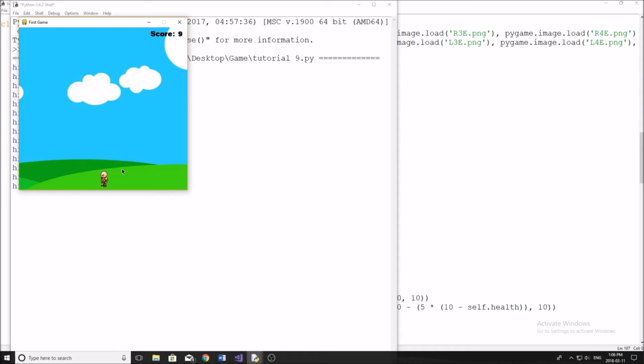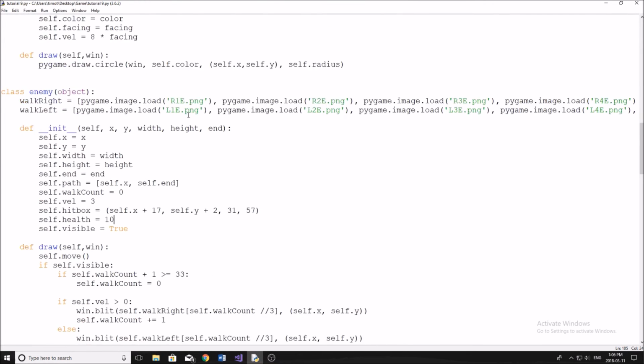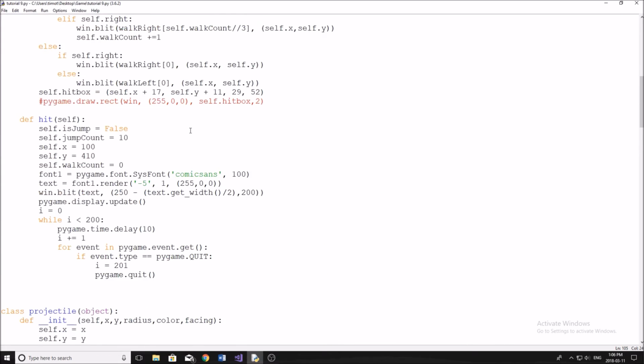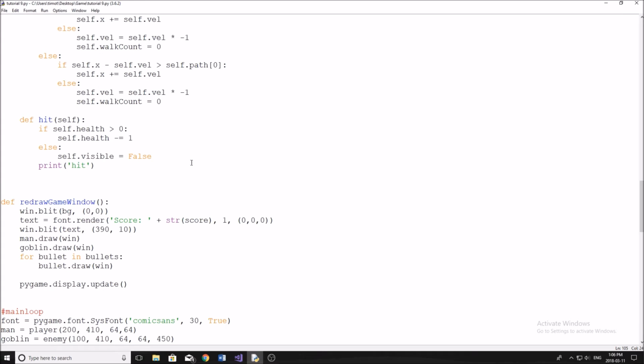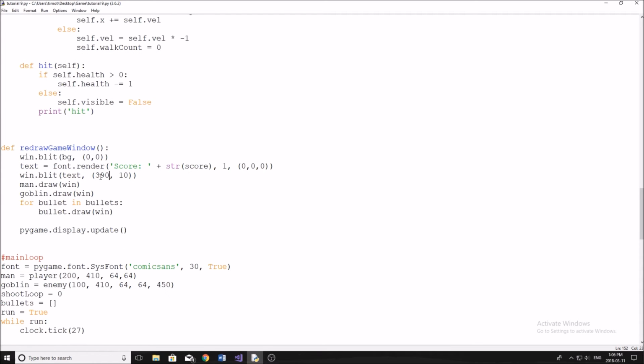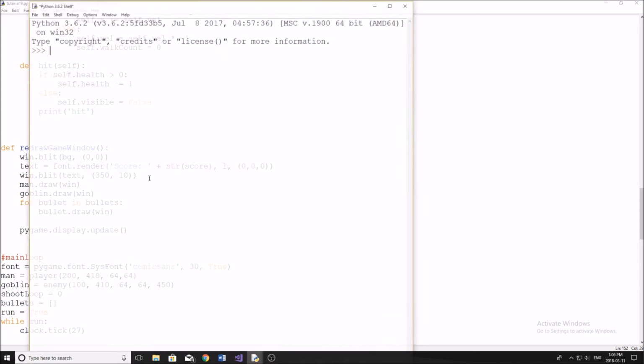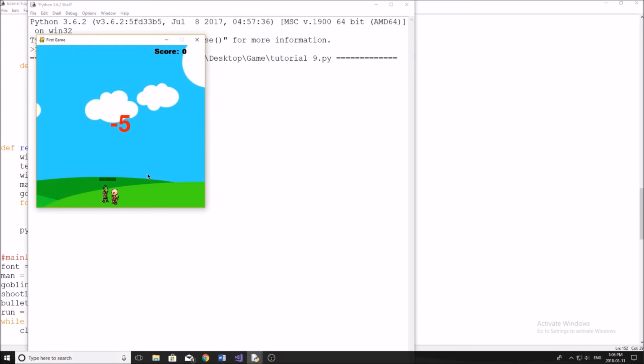Now the other bug I noticed was the score up here. Once this becomes a negative number, it starts to move off the screen. Now this is a really easy fix. All I'm going to do for this is simply move where we're drawing the text. So if we go to our redraw game window function, I believe that's where we draw the text, I'm just going to move it back in the X by about, let's say, 40, 50 pixels maybe. And now if we draw it and we get hit, you can see that it's going to say -5 and it's no longer going off the screen.